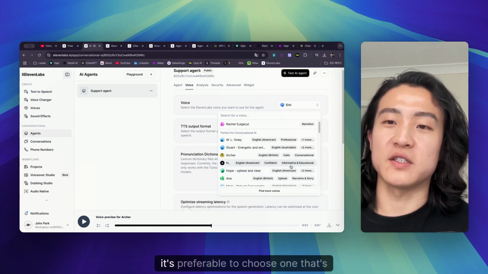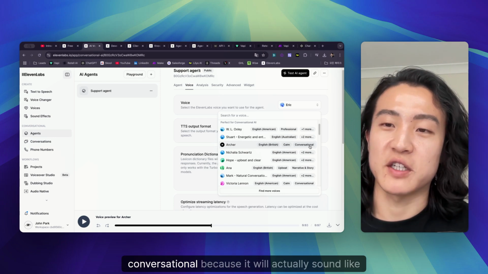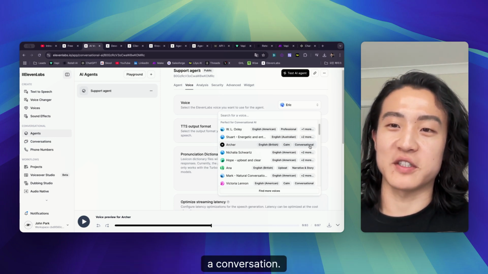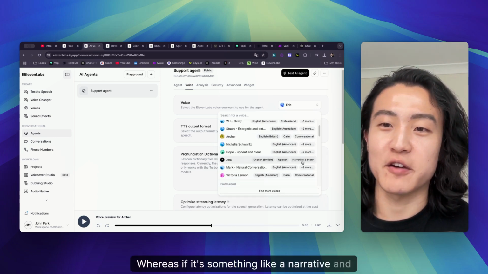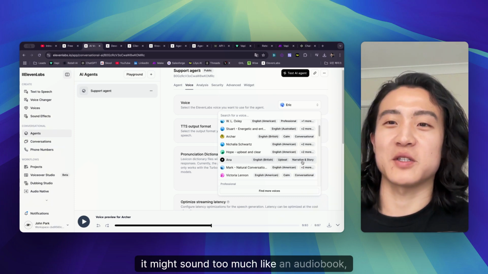Now, when you choose a voice, it's preferable to choose one that's conversational because it will actually sound like a conversation. Whereas if it's something like a narrative and story, it might sound too much like an audiobook, if you know what I mean.